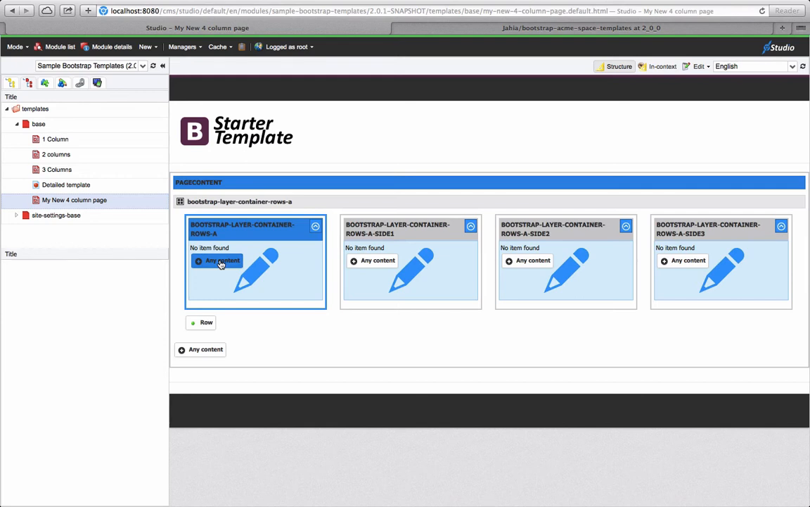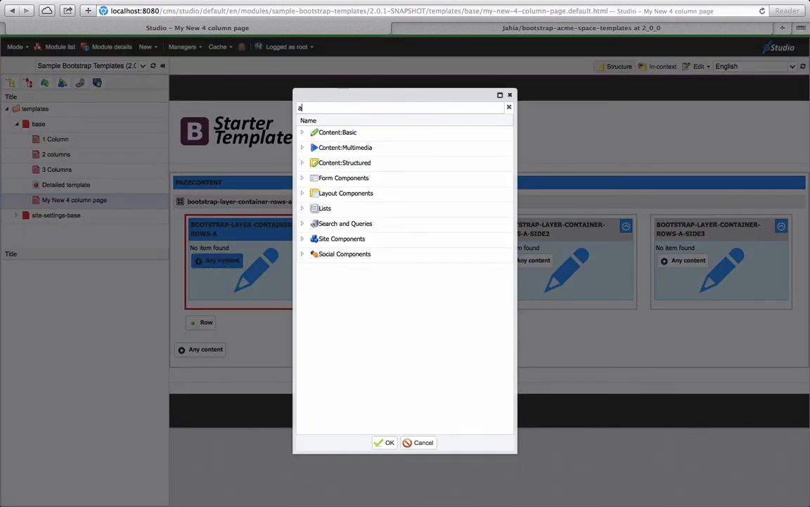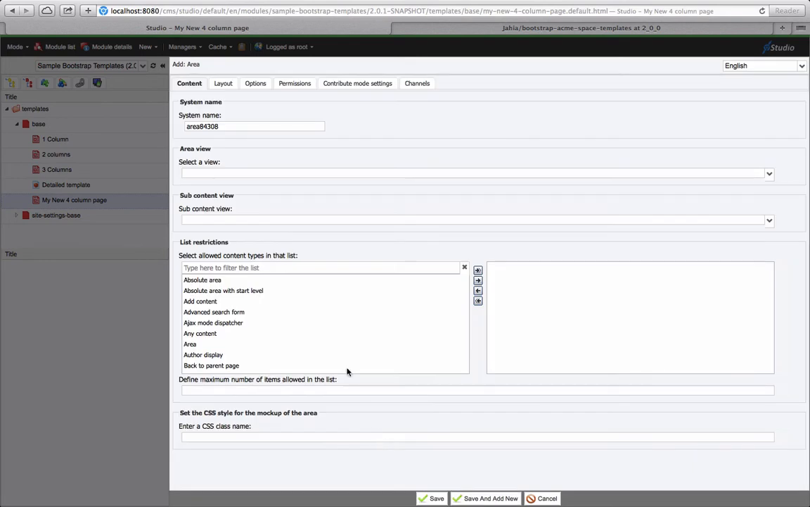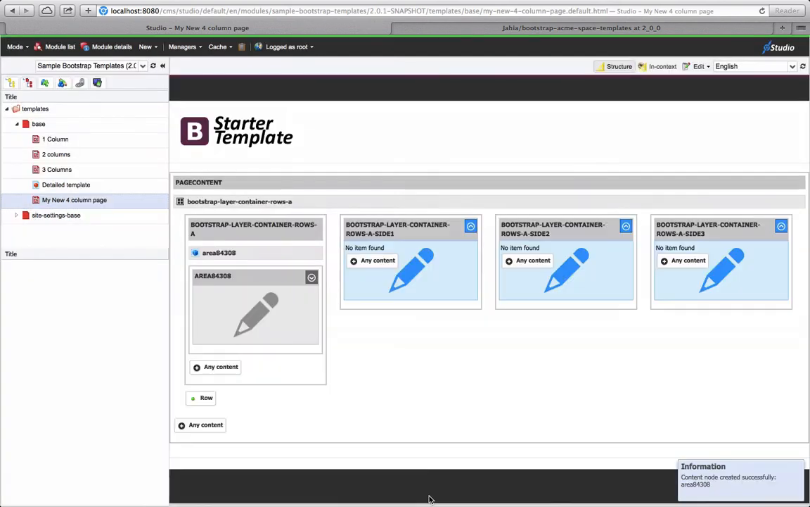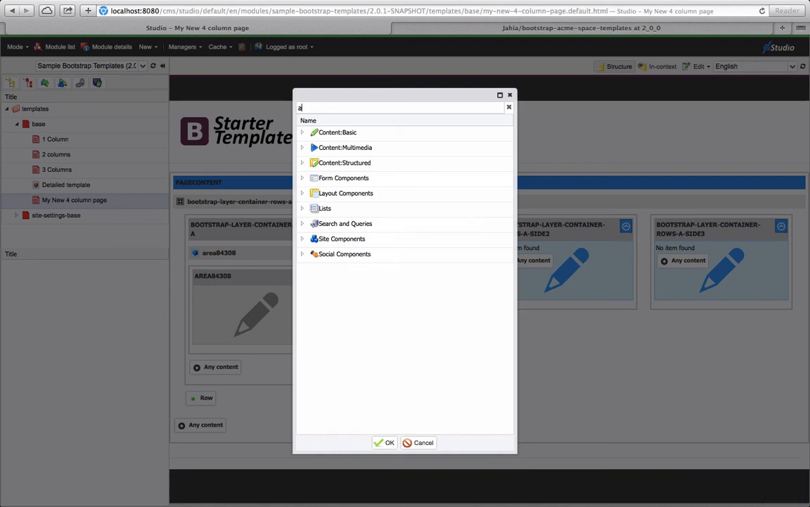And now I was talking contribution mode. We saw that area for the event where that person could only create events. Here in the templates is where you could do that as well. We're going to add an area to each one of these columns. I'll add one area there. And here is where I can make the restrictions on the area. So maybe this first area, they can only do a file reference.